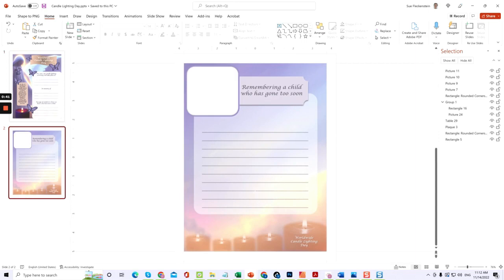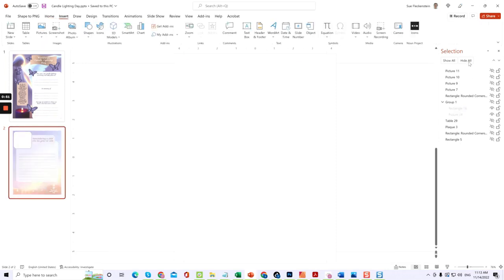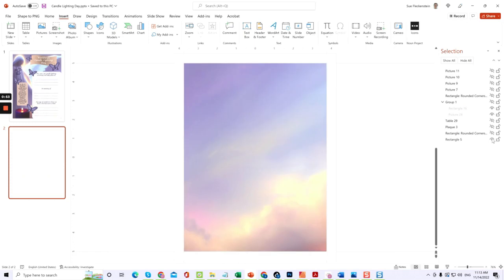So remember, usually what we do is we come to the home tab and then go to the selection pane. So we always have this selection pane open on the right, and then from here you can hide all the elements and then start to show them again. This is what I like to do because it just gives you some ideas of what we can do.